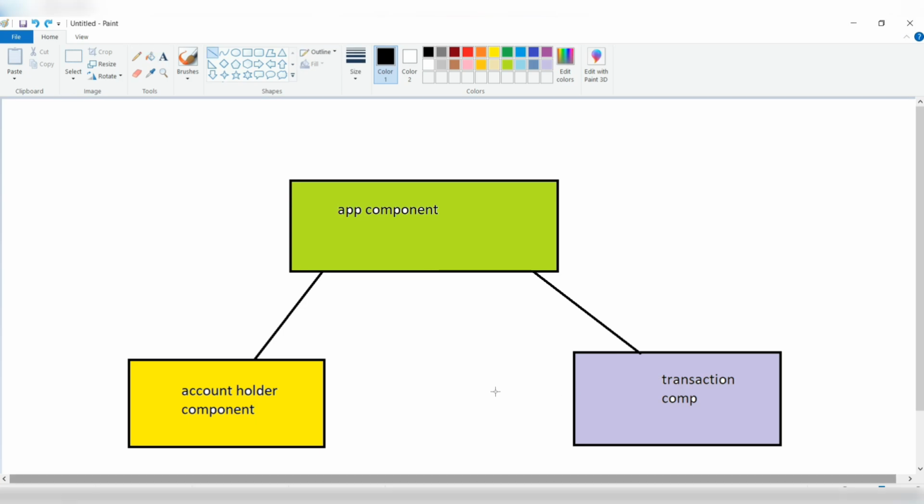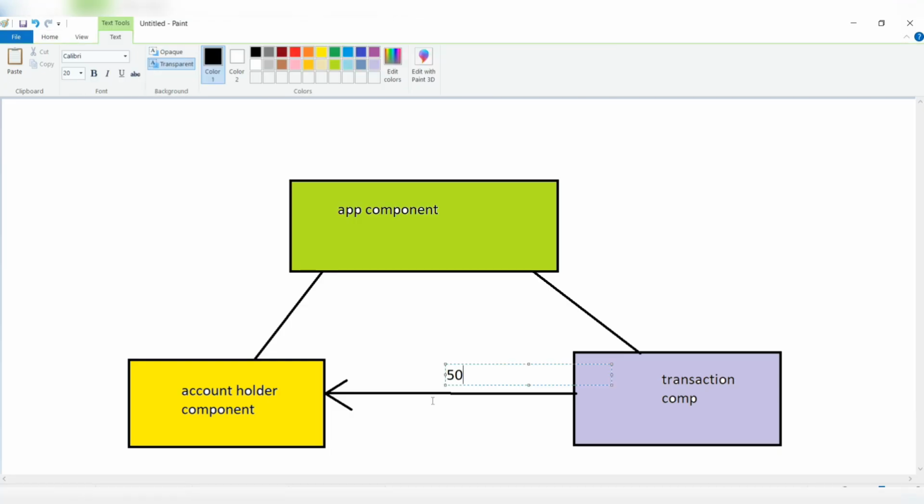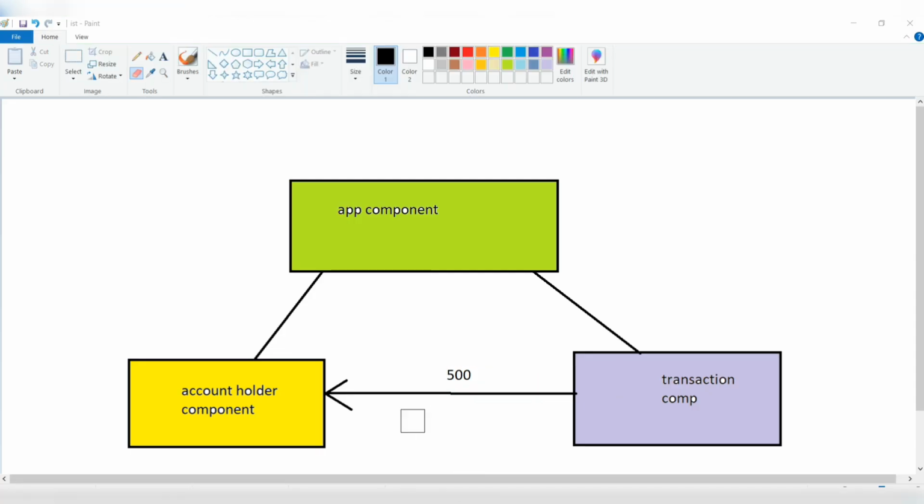Let me draw our scenario here. We will be sending data from the transaction component to the account holder component, and we will render it in the account holder component's account balance. Suppose we send 500 from here. This data we have to send. So this is our problem statement.